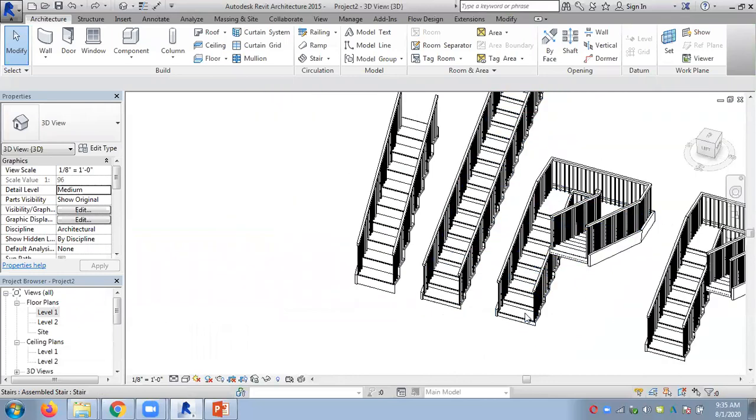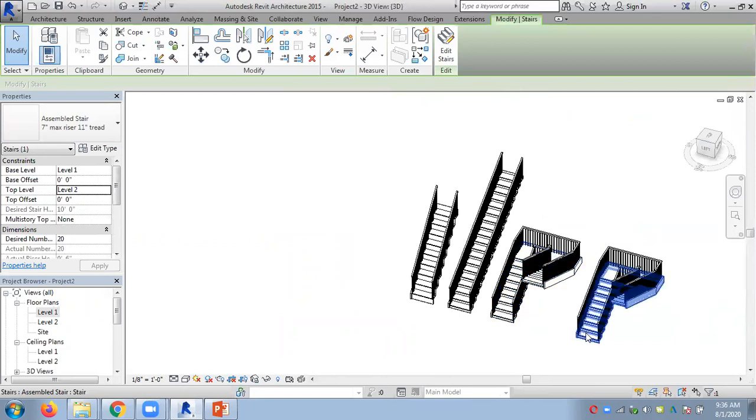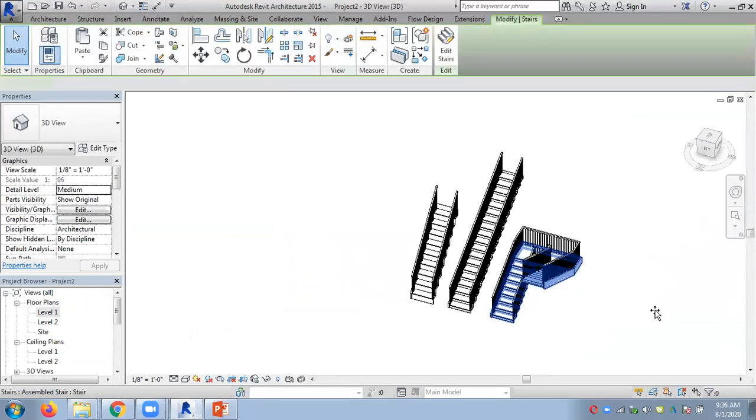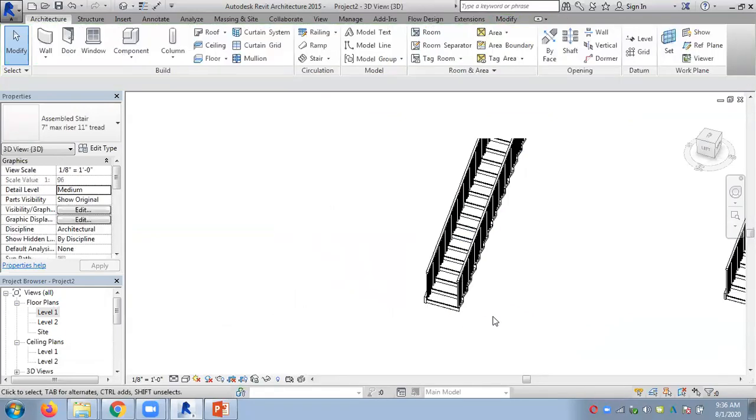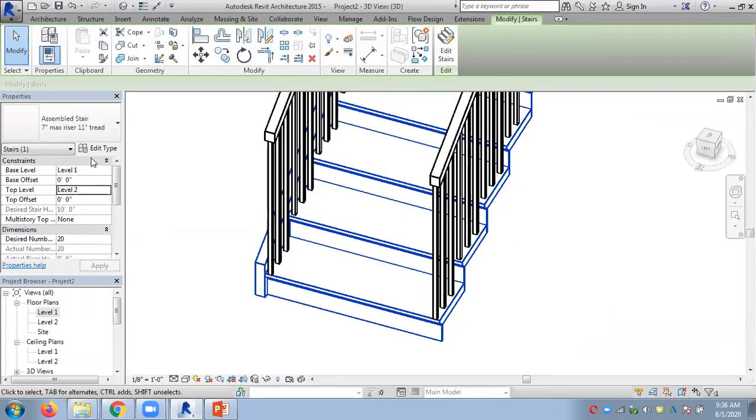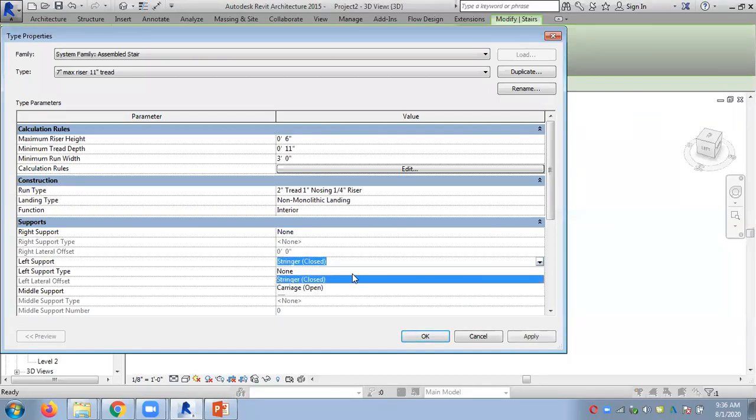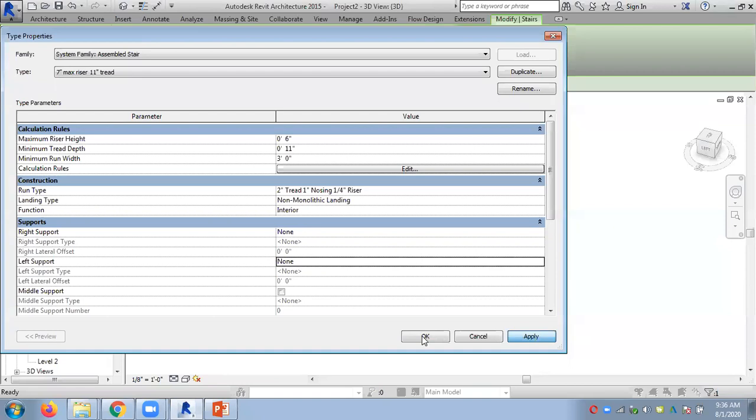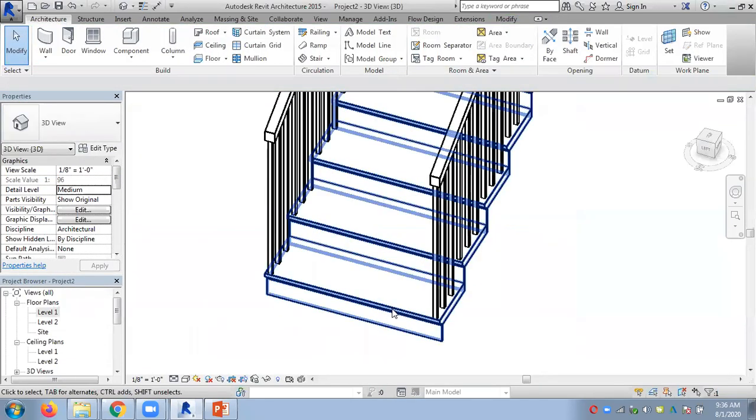So I will delete the other staircases. Here the right support is not available. You can quickly turn that on and off by this tool. And for the left support, if I want, I can say none. So you don't have a staircase with stringers. So this is the shape.